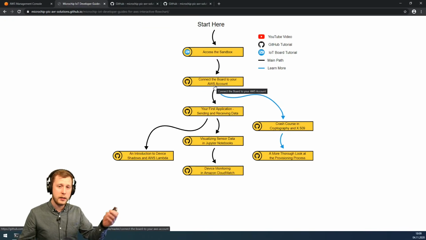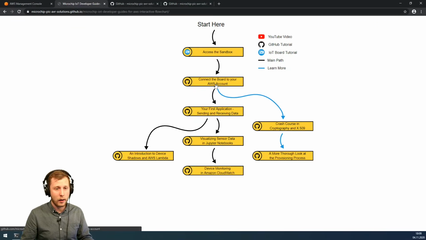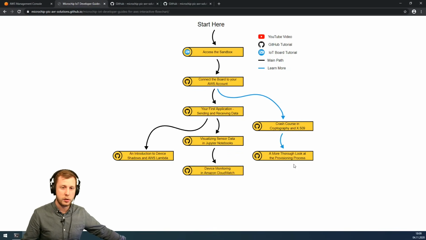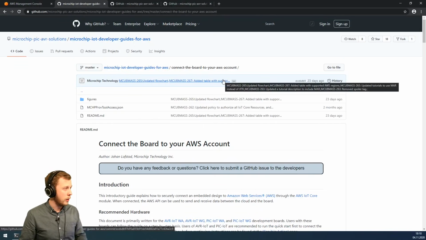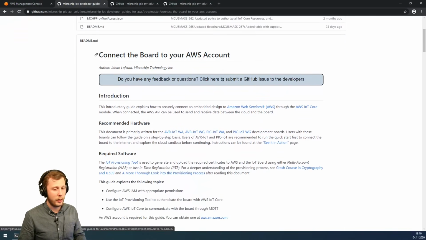Yeah, this is the path we wanted to take, and you don't have to go all the way. You can stop here, but if you want to learn more about cryptography, go straight ahead. We have lots of resources for that. So let's do the first one here, which is what we call connect the board to your AWS account.